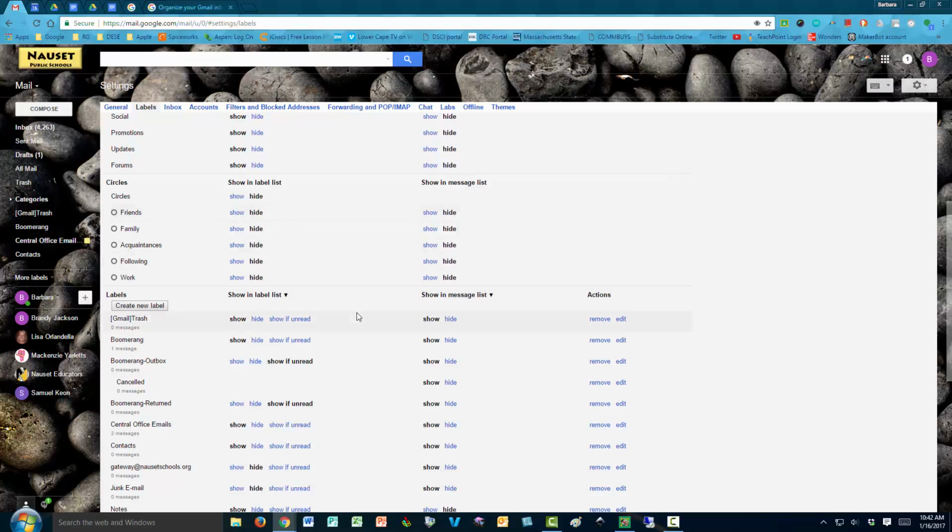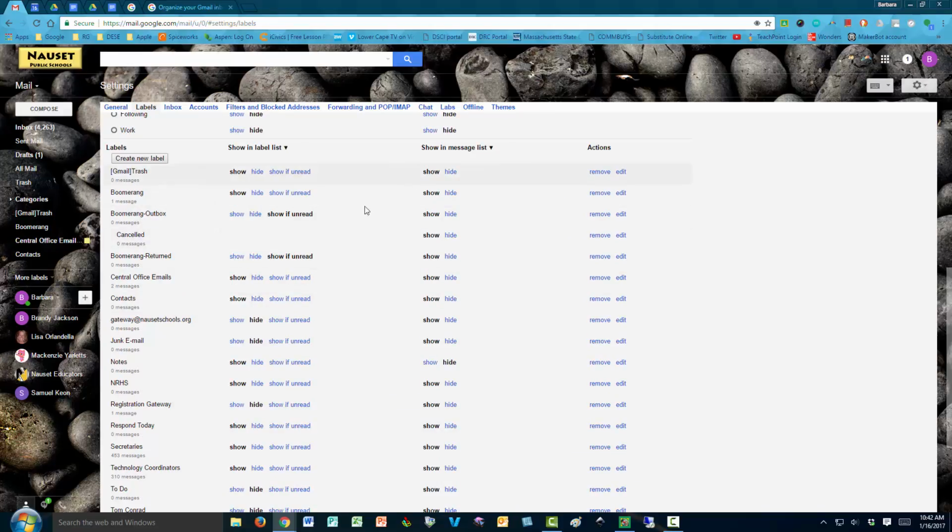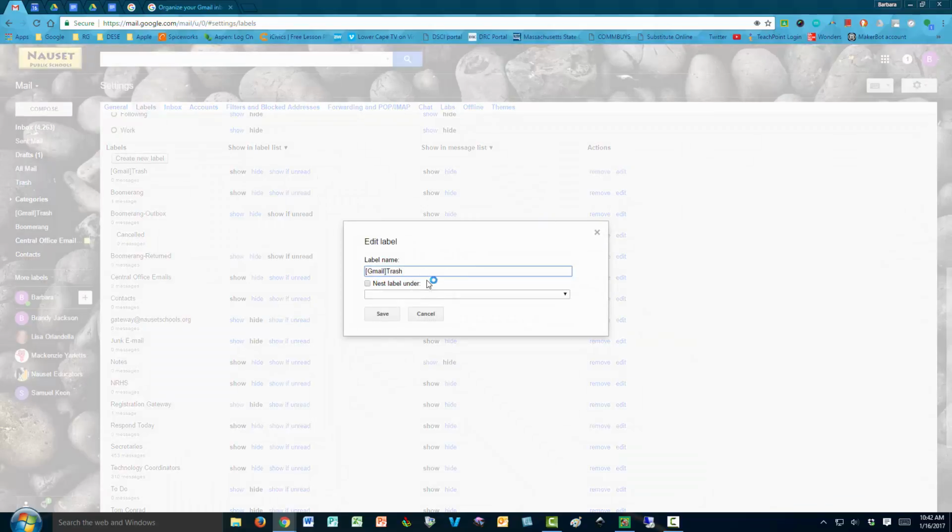The area that we want to really take a look at is called labels. And this is, again, very similar to the 3 other categories up above. We can show, we can hide, we can also show only if it's unread, we can show in the message list, and we can remove it or we can edit it. So if we were to edit this, it's basically changing the label name or making sure we nest it under something else that we might want.